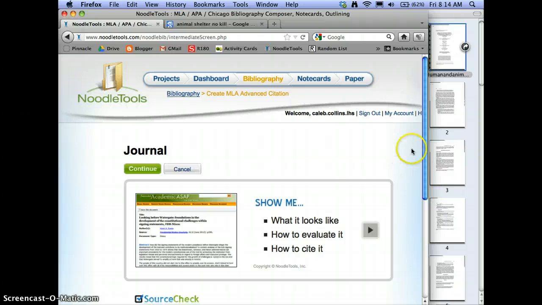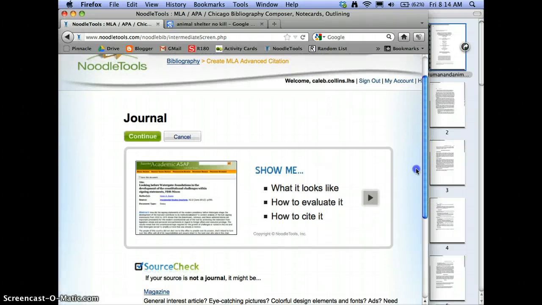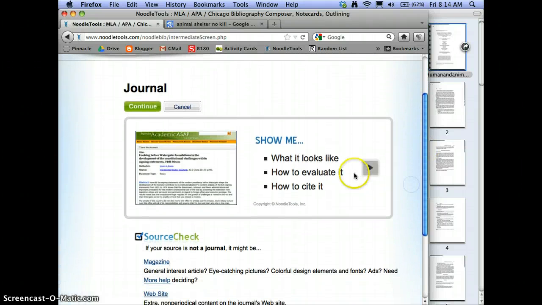And then this will actually, Noodle Tools is very nice. And you can do this, show me what it looks like, how to evaluate it, how to cite it. And they'll walk you through all of these things. So if you're ever lost with what to do with entering something, these short videos are great. Particularly the how to evaluate it, how to tell if it's a good thing to use.